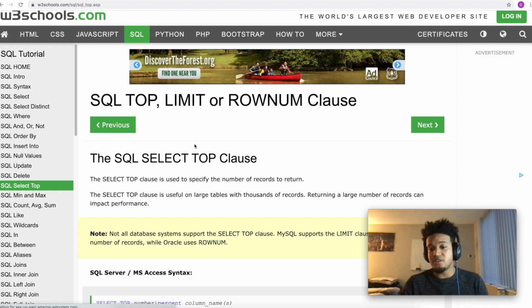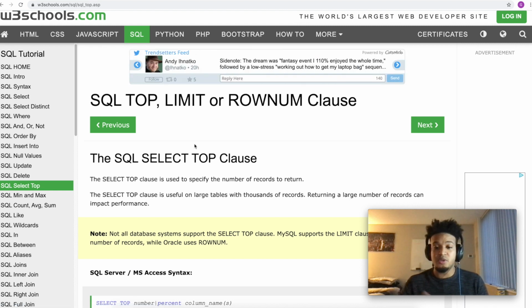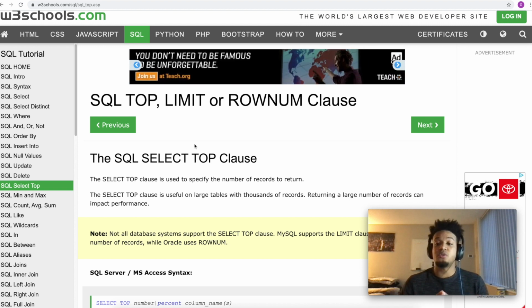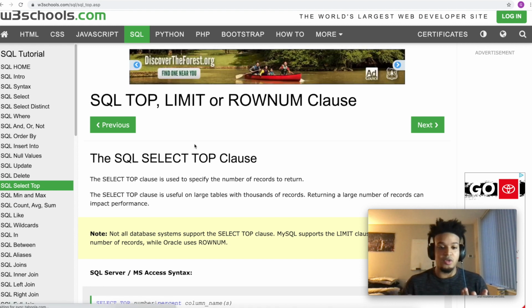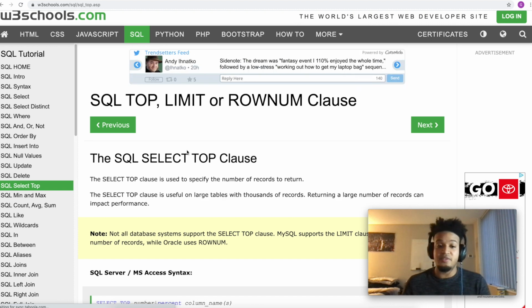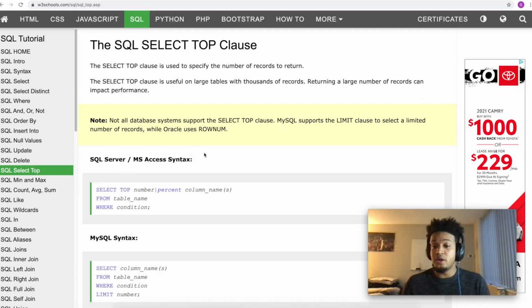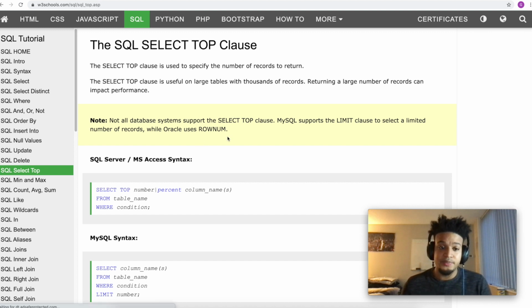This is how you specify how many rows you want to return, because sometimes you're pulling from millions and millions of rows of data, and you only want to get an estimate, or just a visual of what the table looks like. So you don't want to return all these millions of rows. You just say select top, which will return the top 10 rows, or select limit, where you specify how many rows you want to return, and your query will run very fast.